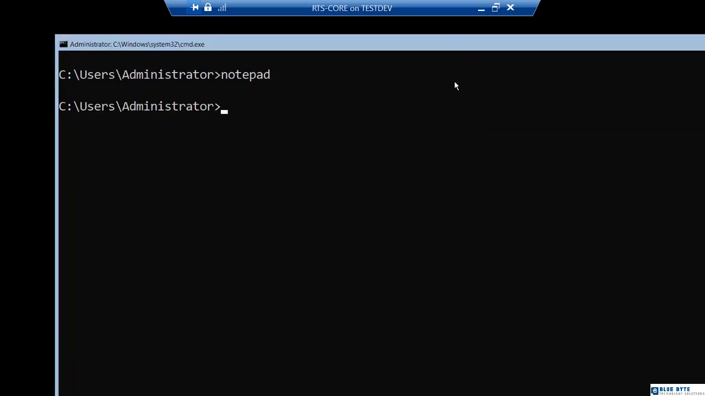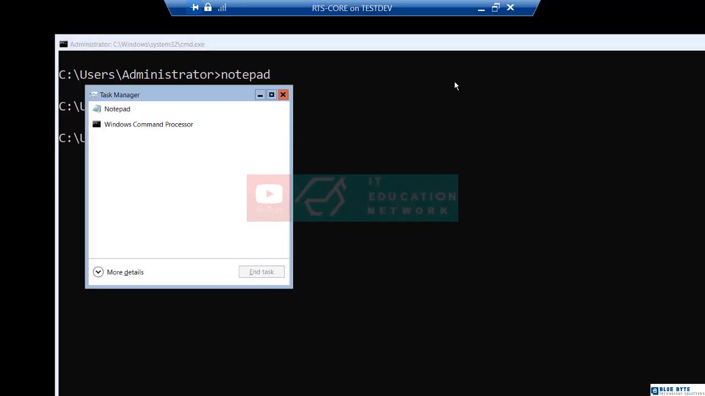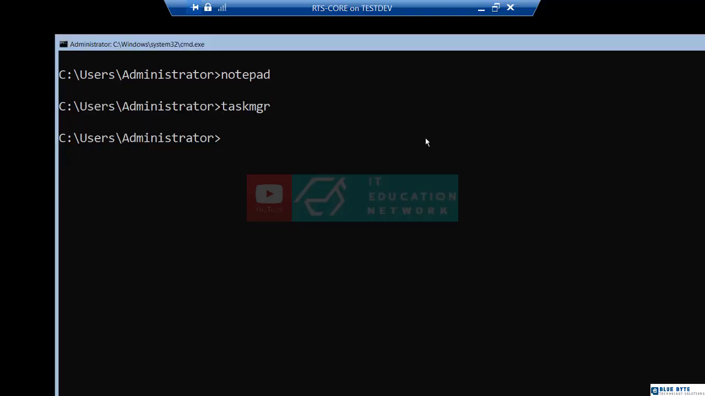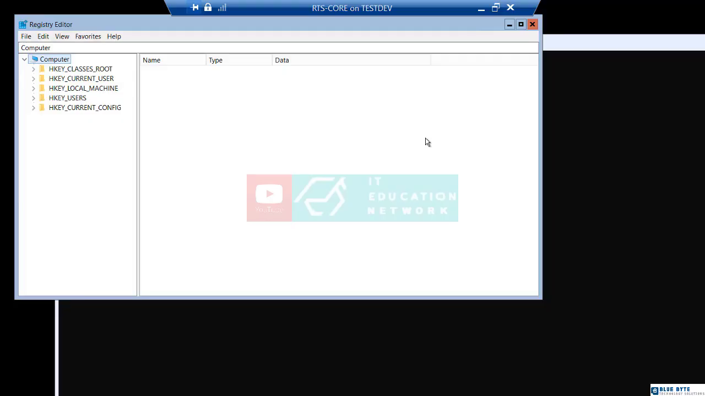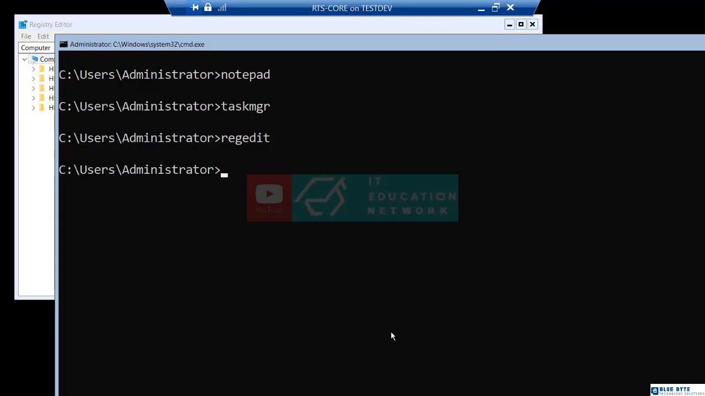So Notepad is one. Task Manager is also built in. TASKMGR is the command line for Task Manager. So if you wanted to view running processes or anything like that, you could simply use Task Manager. You could also edit the registry by using regedit. That is natively built in, so regedit. And MSInfo32 will pull up the system information.